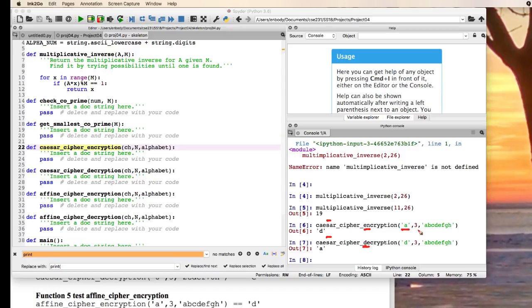When I started with an A and a key of 3 in a language of A, B, C, D, E, F, G, H, the result was a D. If I then put that into the decryption, I should come up with an A, which I do. So the encryption and decryption should be inverse operations. And so that's looking good. And you can go through and test each one of these individually. Mirror will also test them.